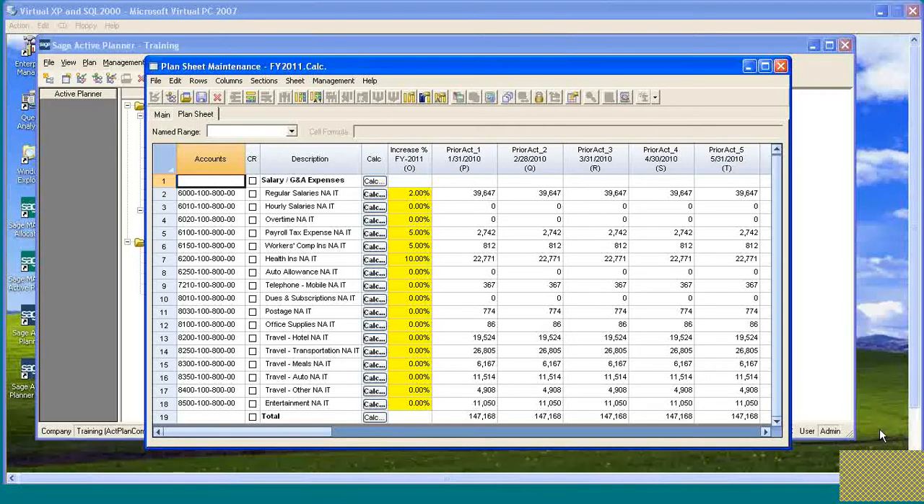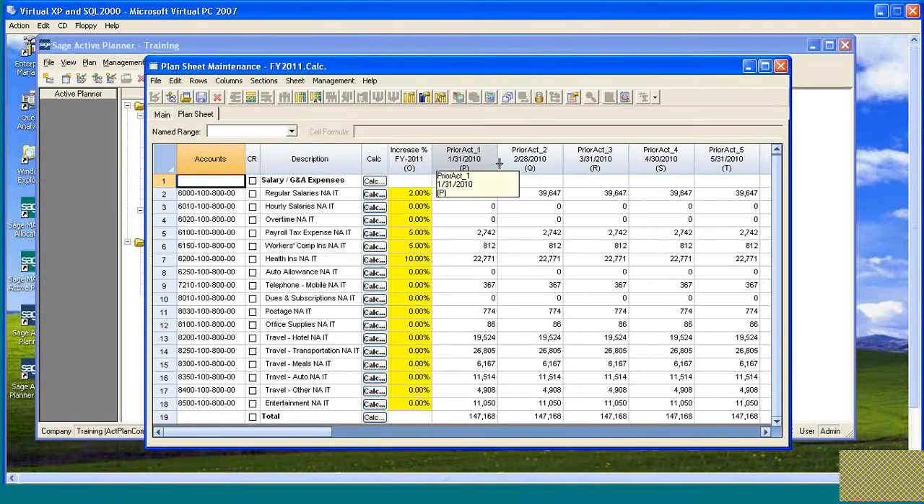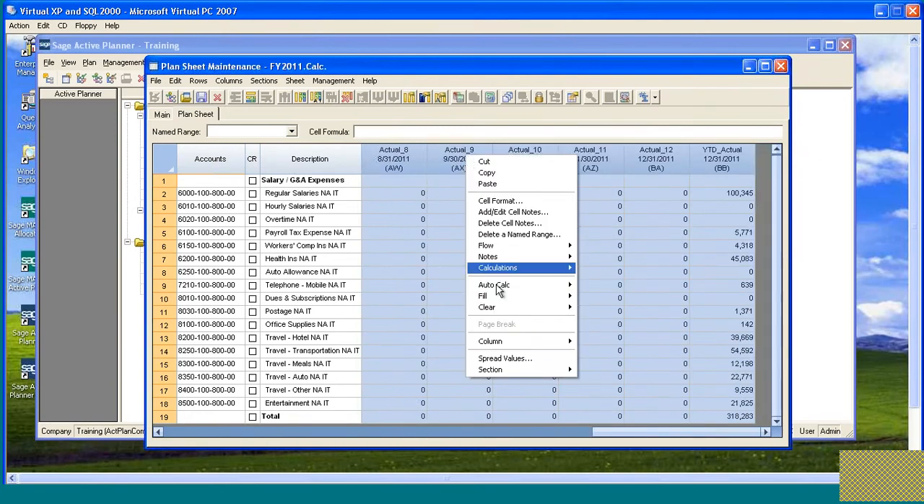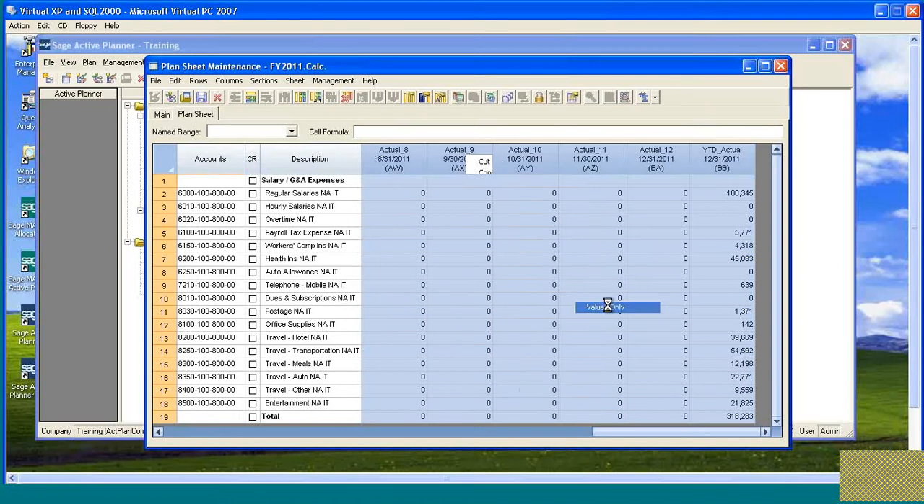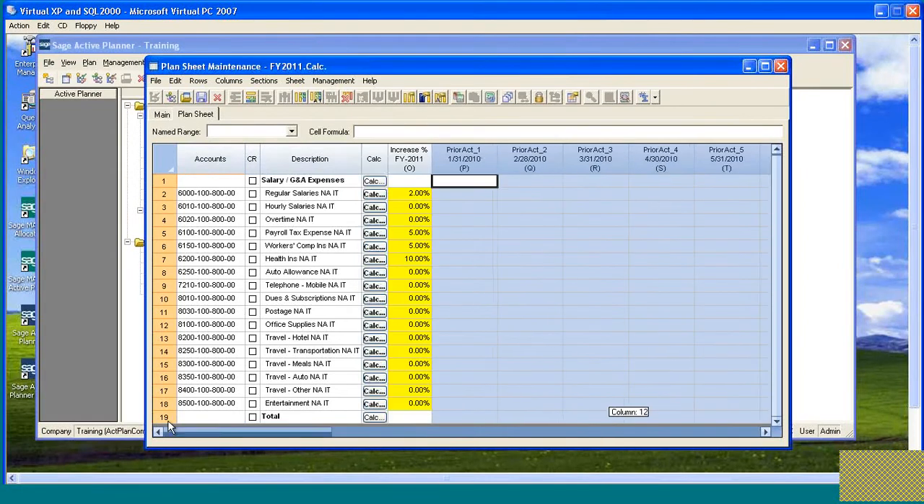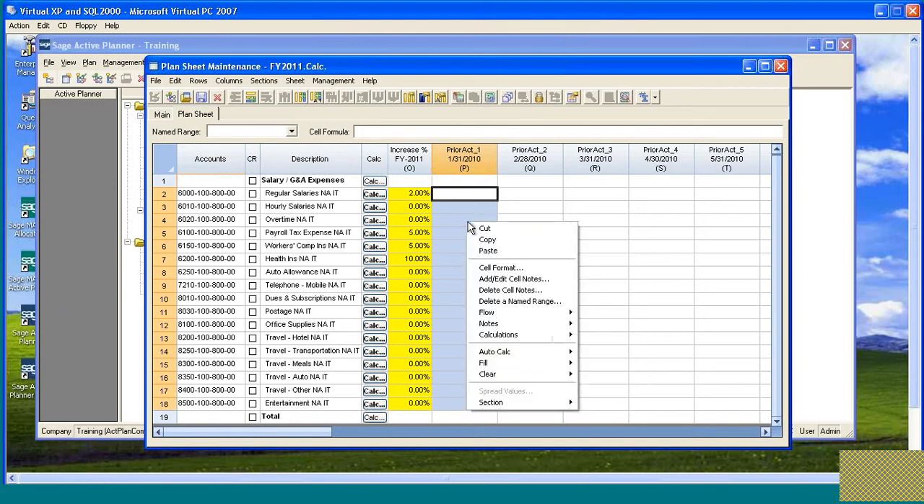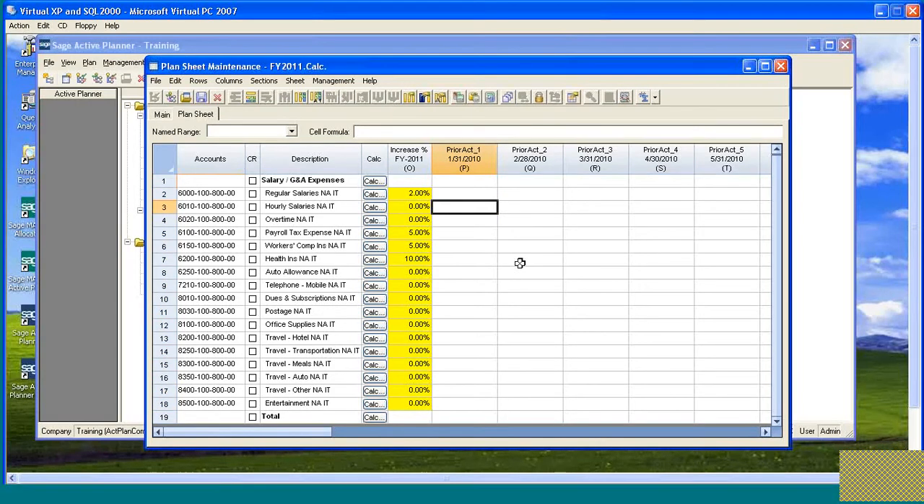Let me start with the plan sheet we created previously, and do a quick cleanup so we are prepared for what we want to cover today. I'm going to clear the values from the plan sheet, and remove the calculations we created in the prior training session. Calculation, cut, so everything is gone. Now that we have a clean sheet, let's save it and get started.